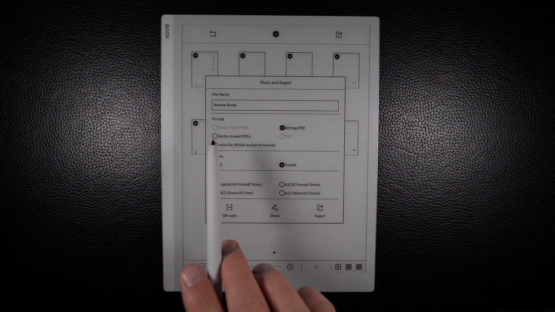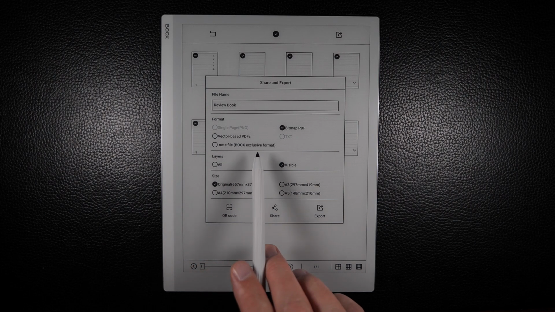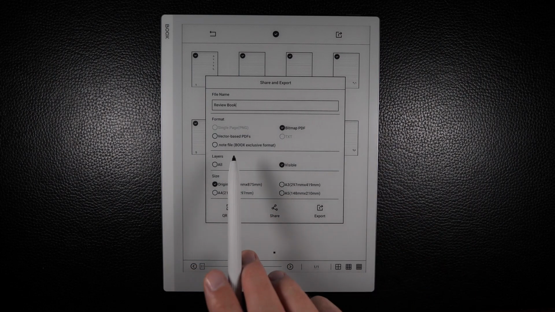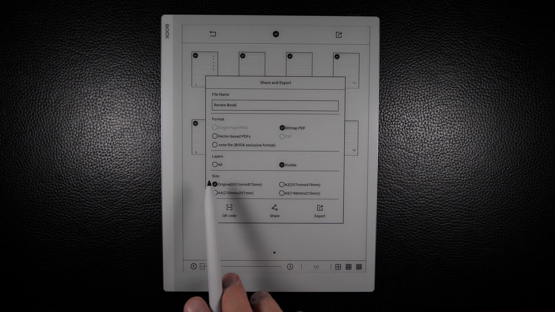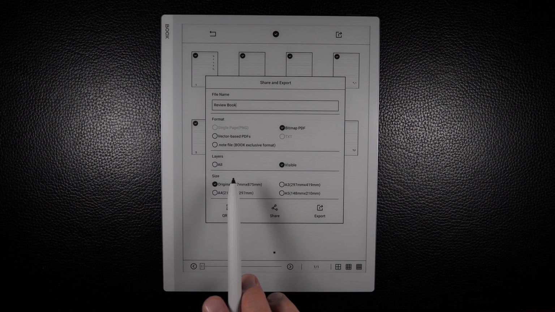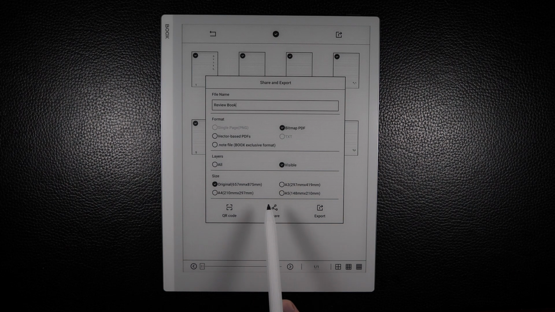You can rename the book if you wanted to. You can decide what format, and we've talked about that already, so I won't go any further there. You can talk about if you just want all layers or just the visible ones. We'll get to that when we get to layers. And then you can indicate the size of the document.